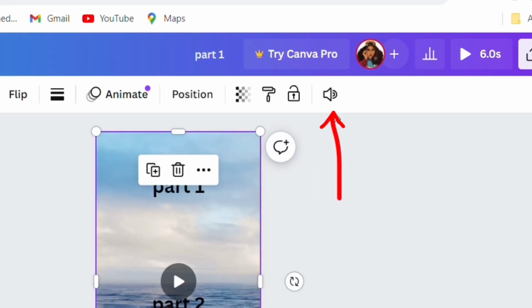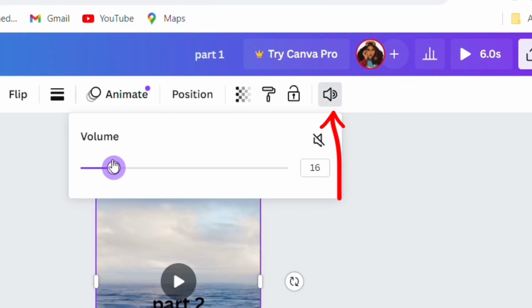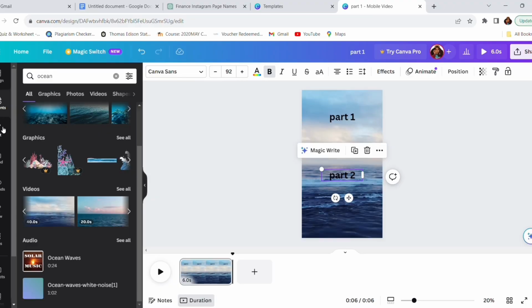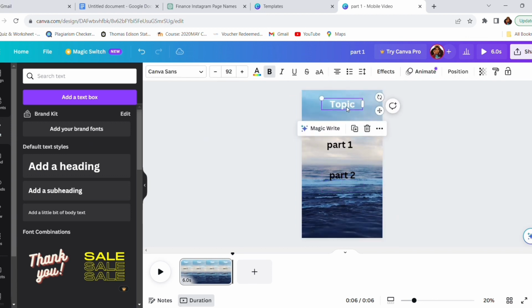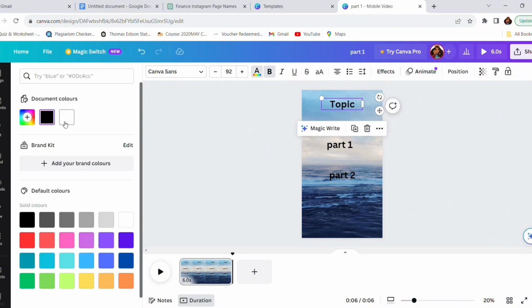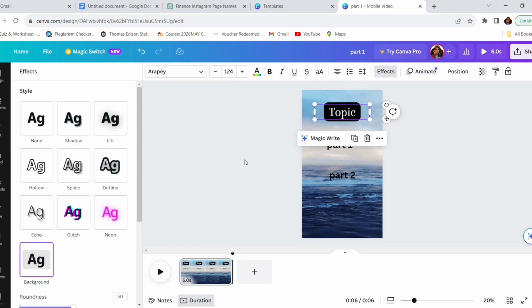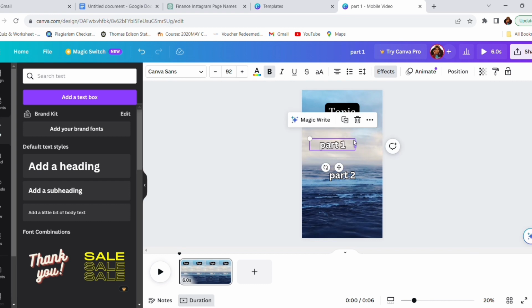Click this to remove any audio that we didn't want there. Then go to text and drag this out. This is going to be the topic. Then bring it to the top. Now let's add a style to it. Highlight it, click color, change it to whatever color you want, and add a background. Expand these text boxes to line up with the purple lines so that the text appears on the screen clearly and is readable.